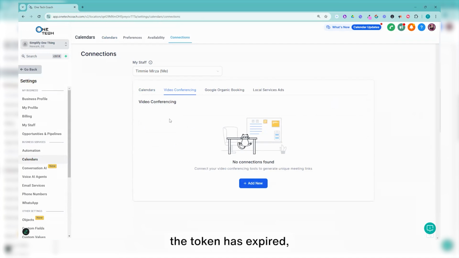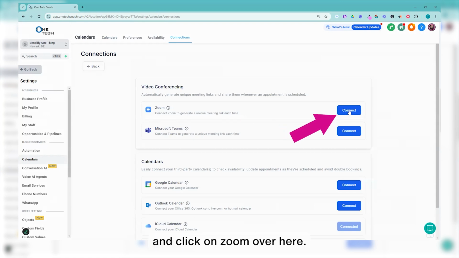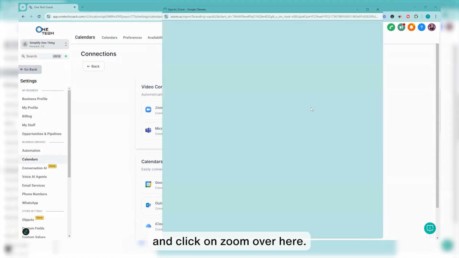And if for some reason the token has expired, it'll have a little red exclamation mark next to it, something like an error or invalid Zoom token or something like that. So if you see that, then what you want to do is delete that record and add it again. So here's what I'm going to do. I've already deleted mine because mine was invalid. So I'm going to click on add new and click on Zoom over here.